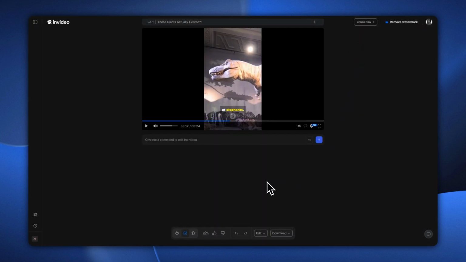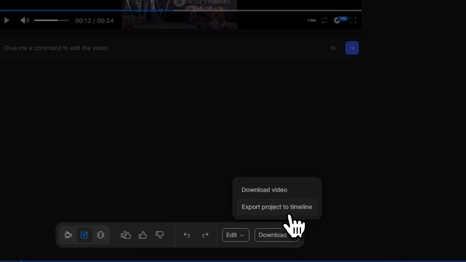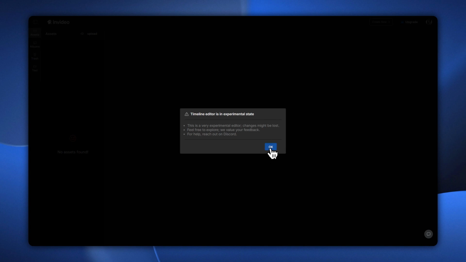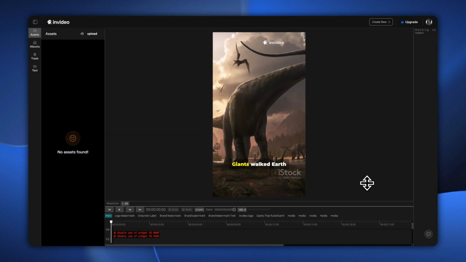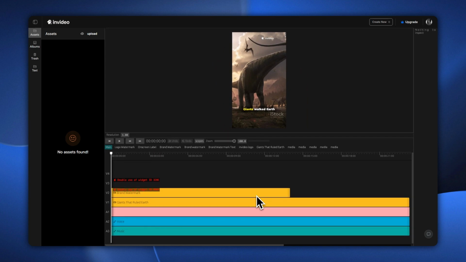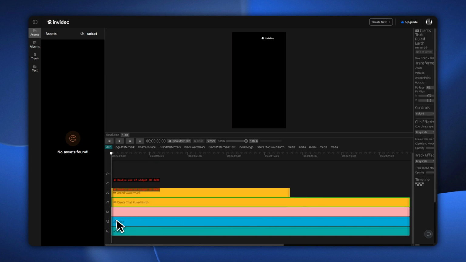You can export the project to a timeline editor. This allows detailed control over voiceover, music, footage, and captions. You can refine every layer to achieve the exact look and feel you want. This step is especially useful for professional projects or when you want precise control over the pacing and visual style.